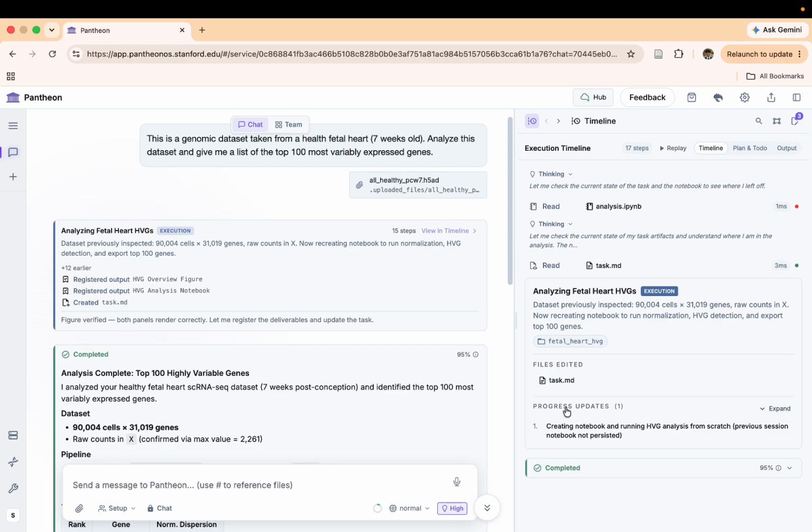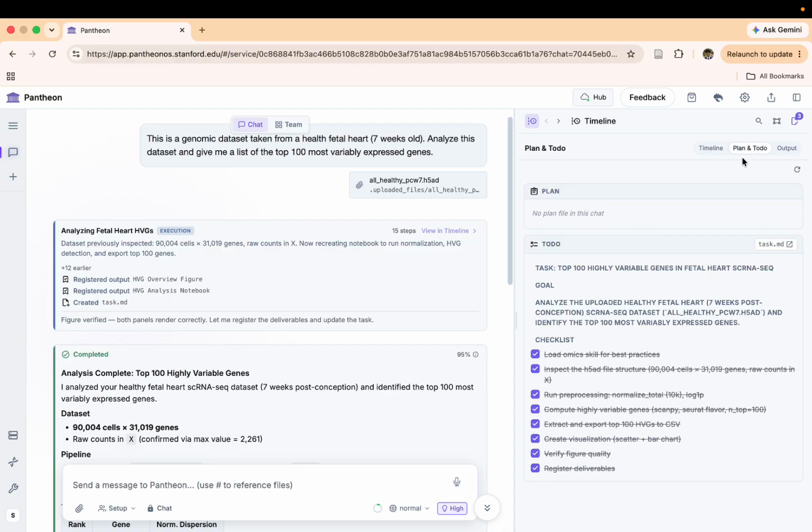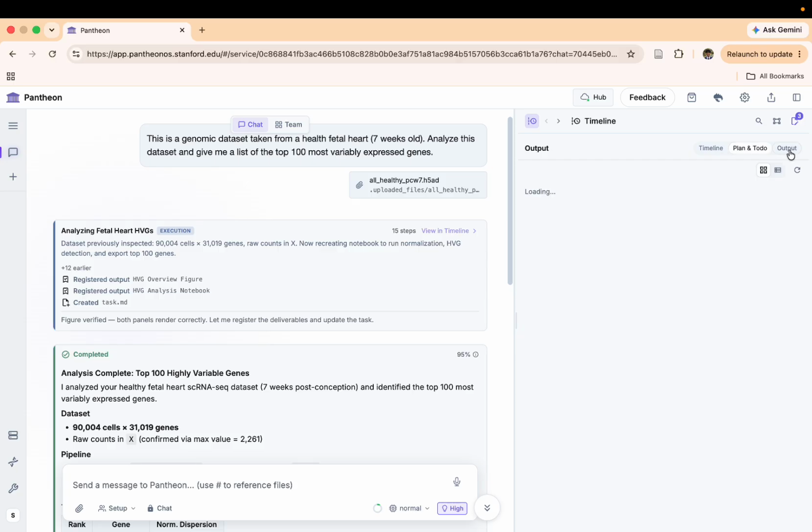So you get the notification in the main panel, and then you also get the notification in the side panel. If you go to the Plan and To Do tab on the side panel, you can see all the steps are checked off. If you go to the Output tab on the side panel, you can see the outputted files, and then you can click through them.